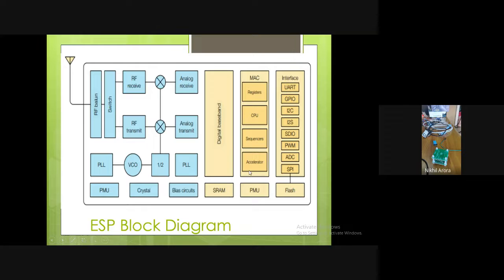Then there is a MAC layer in which your TCP/IP stack is sitting. Here only your CPU, sequencer, oscillator, registers, everything is there, and your TCP/IP protocol also is implemented here. Then you have the baseband, where all your modulation and demodulation will happen. And this is the RF part, your analog transmission and analog reception. This is your local oscillator, mixer, PLL, all RF switches, everything is happening here. A single antenna is there for both transmit and receive.